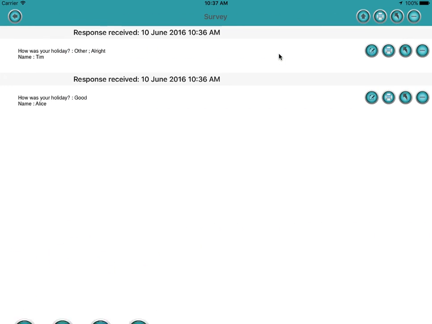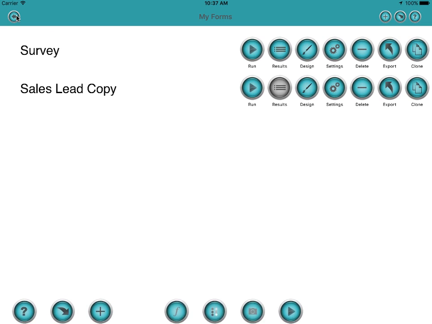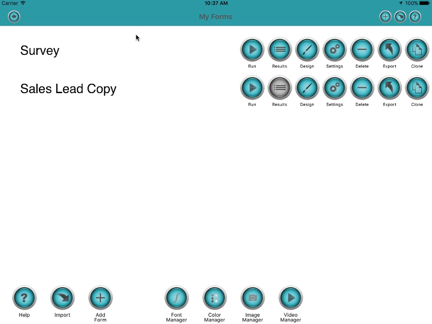So we go into results, there's our second one I just entered, and we can see that it was, how was your holiday? It was all right, and that was done by Tim. Print it, export it, etc. So that's a brief introduction to Form Maker. I hope that's helped.